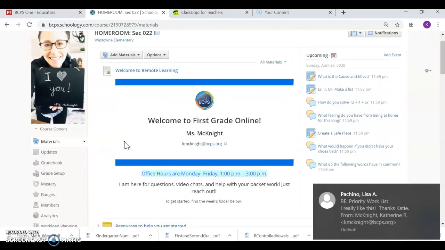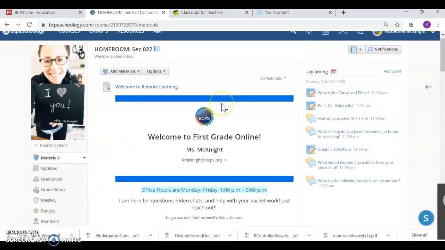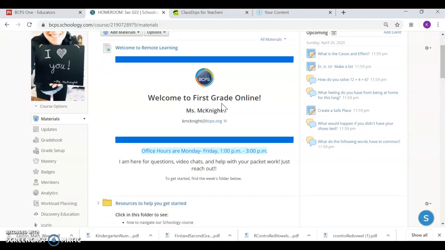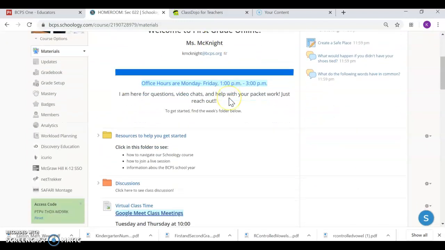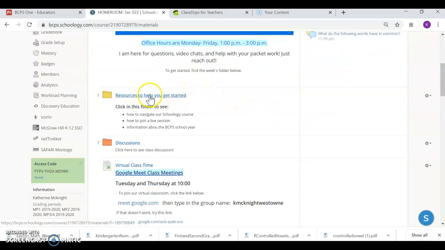Okay, so here are the different parts. When you scroll down, this is just a welcome sign. These are resources. There are things in there like how to use Schoology, how to log into Google Meets, things like that.